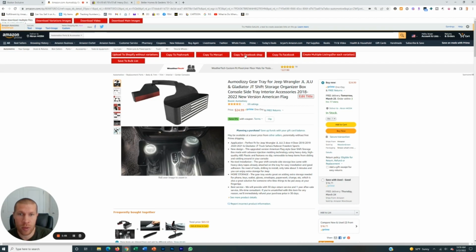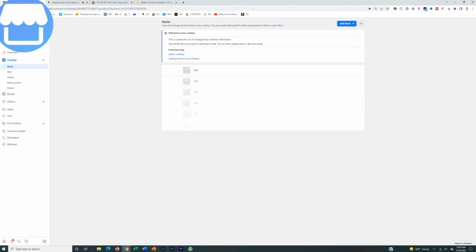So the first thing you're going to do here is go to your Facebook shop and come over to catalog, items, and then add items. Now, there's many different ways to actually do this. You can upload an entire spreadsheet. You can use the data feed. You can add multiple items. I don't like any of those. I personally just like to copy and paste using shops, okay? So this is literally what I tell my VAs to do, and then they go out and they do this.